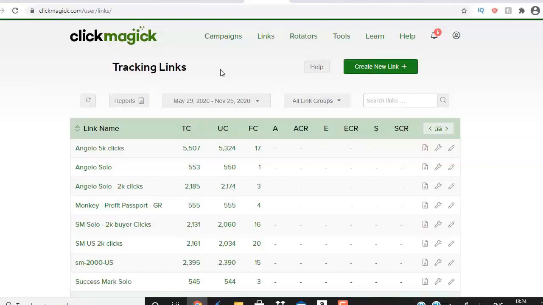It's for long-term success. For long-term purposes, you need to track your clicks. You need to learn how to track your sales, your clicks, and you could do everything with Clickmagic. You could track your clicks, you could track your sales, you could track your conversions, you could track everything. But for this purpose, we're just going to track our clicks.